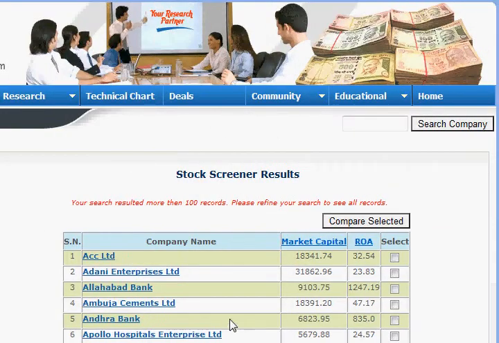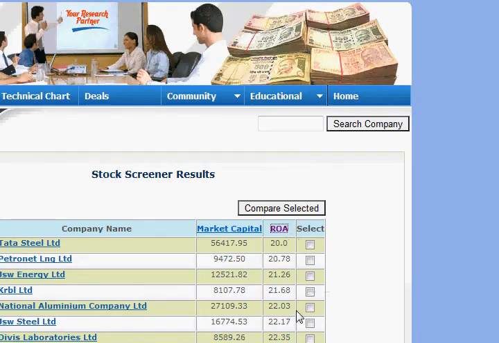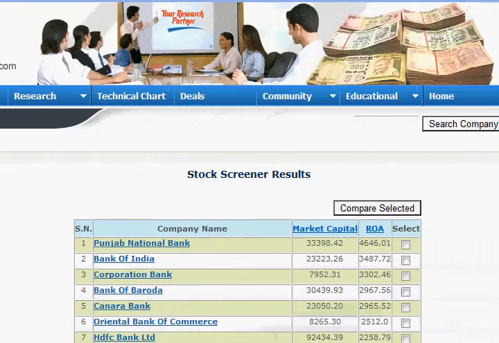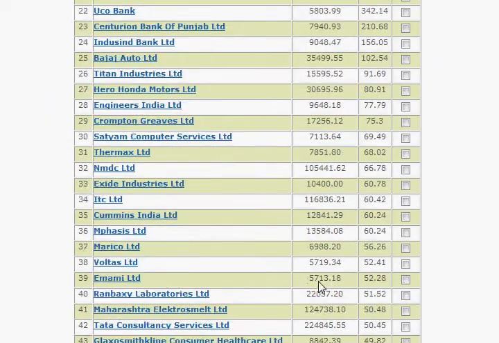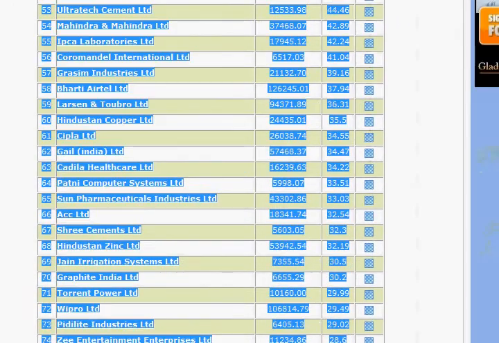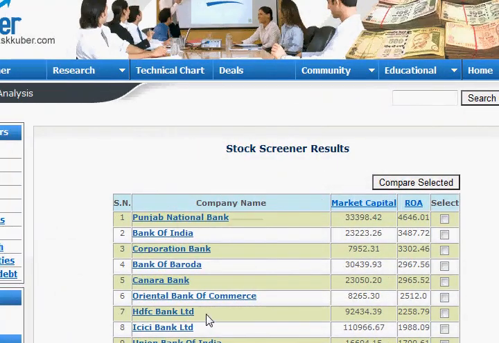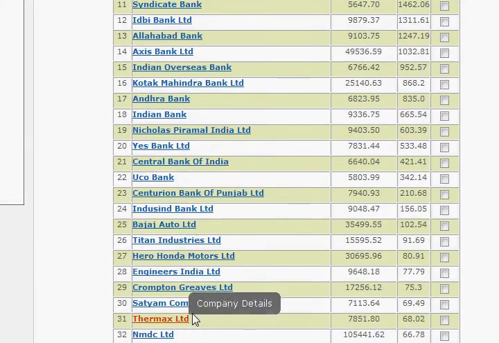So return on asset. Let's see which company comes, Punjab National Bank. So we can see that now these are the companies which we found using our return on asset filter.